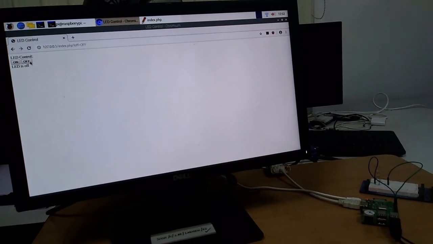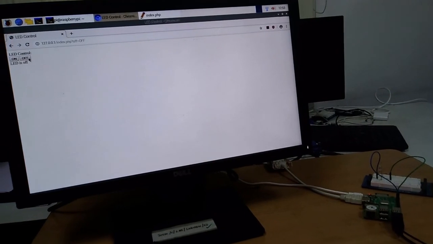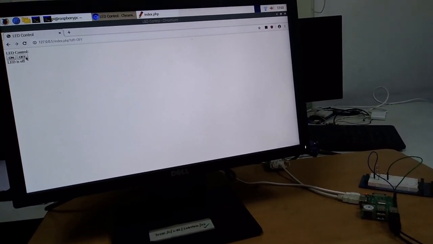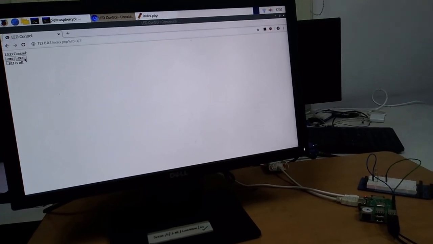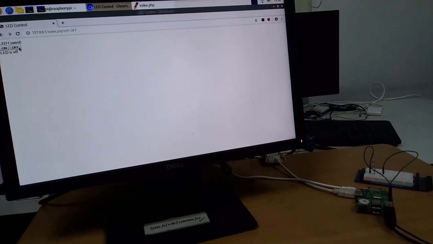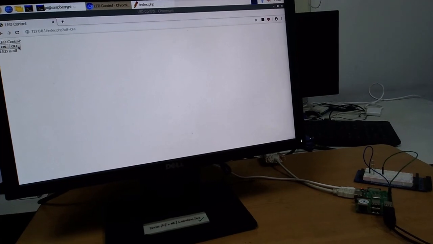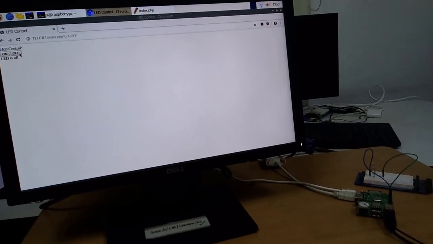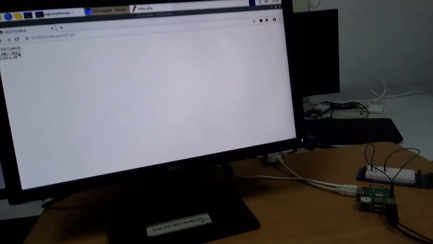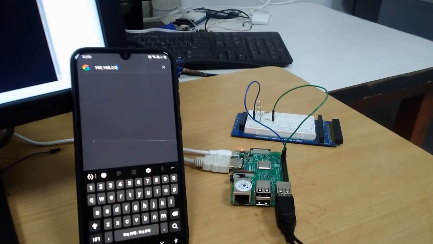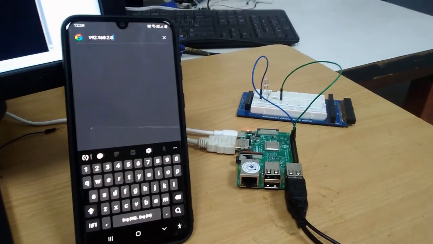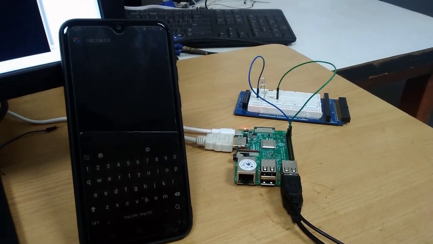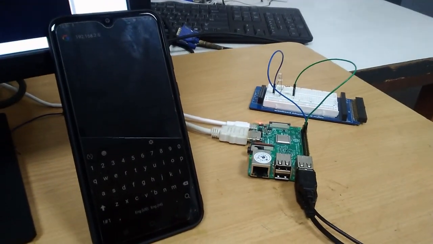I am running this web page in the same Raspberry Pi. We can open this web page in any device connected to this local area network and control our LED. If you want to control this LED from remote devices, just type the IP address of this Raspberry Pi.